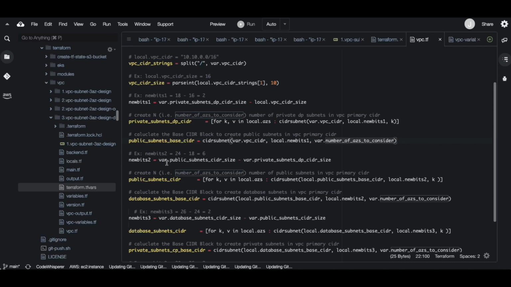So for the public subnets, I have to create the new bits value. So the public CIDR size is 24 and the private size is basically 18. So it will be 6. So the new bits 2 will be 16 in my next function. And the k will be again 0, 1, 2. So three times it will iterate.